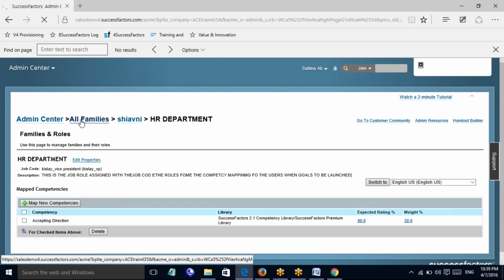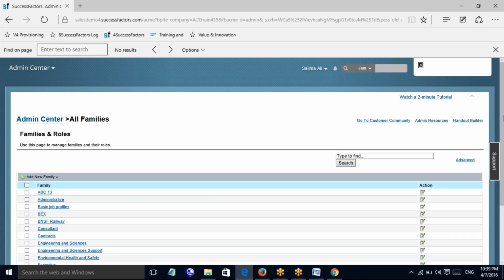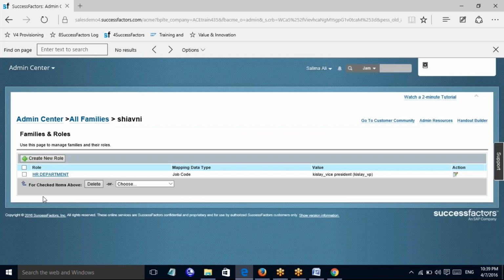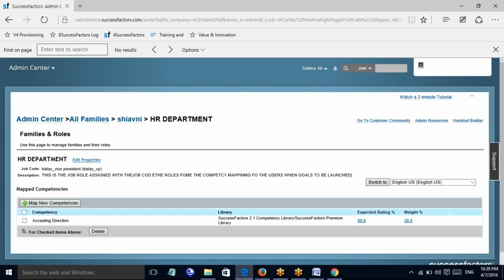Let me go back to all families and select Shivani. This is being added to the policy. Which competency? Accepting direction, right? Let us go and find out.